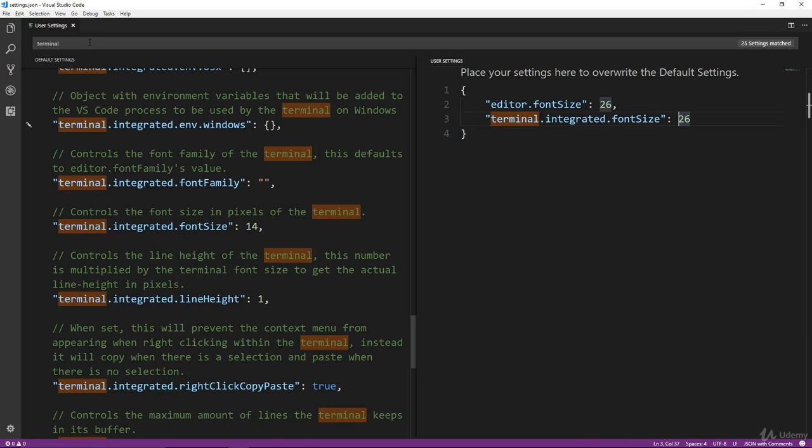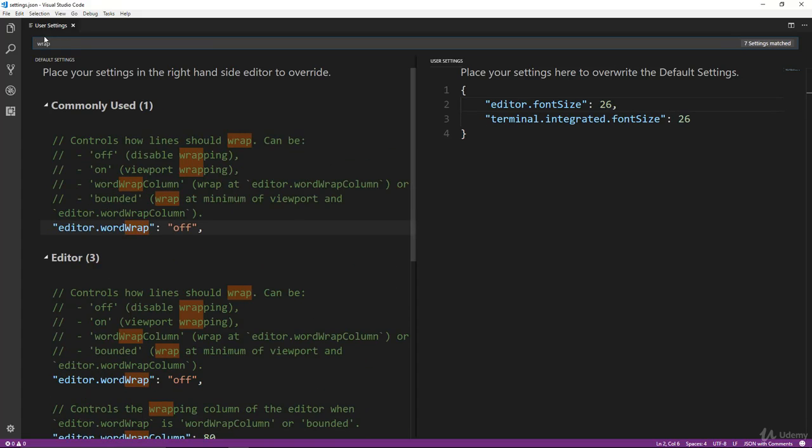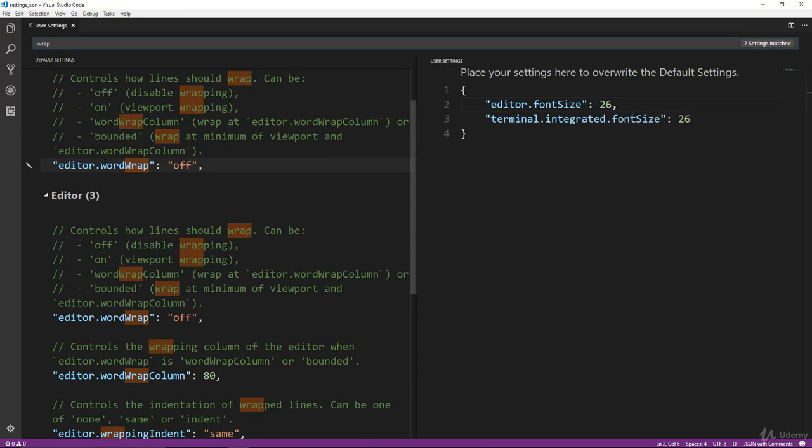Okay. Another thing I want to change is the word wrap. So I'm going to search for wrap. You can see by default it's off. I want to go ahead and change that to on. So you can see over here now it's on. That way the code doesn't go off the screen and you guys can always see it.